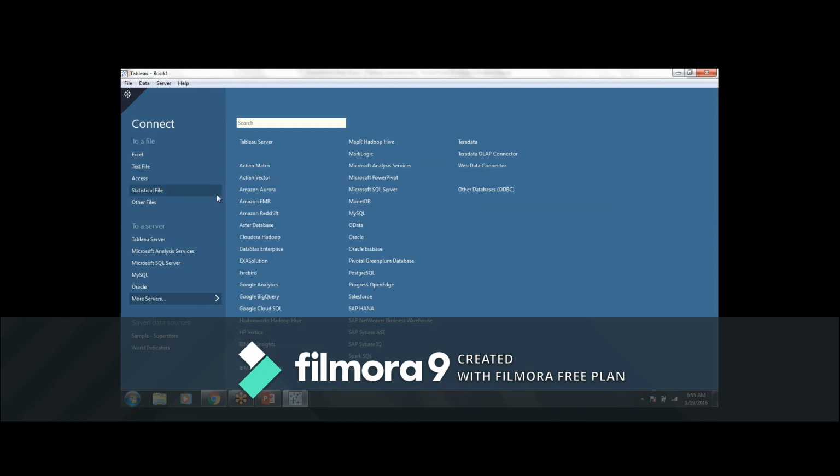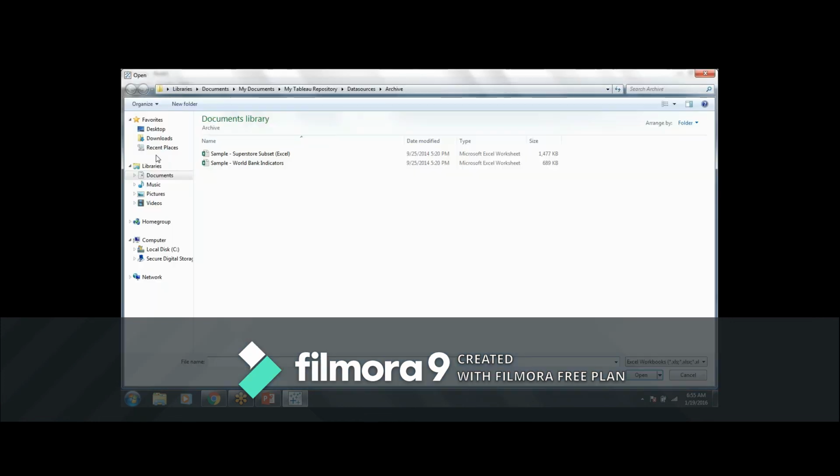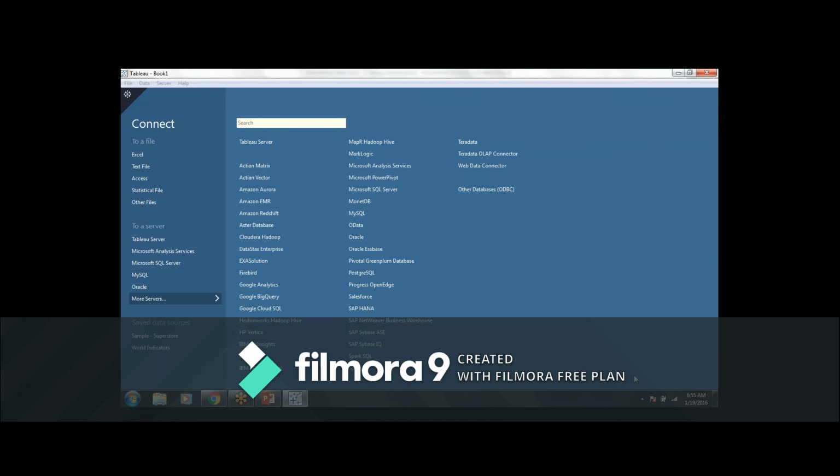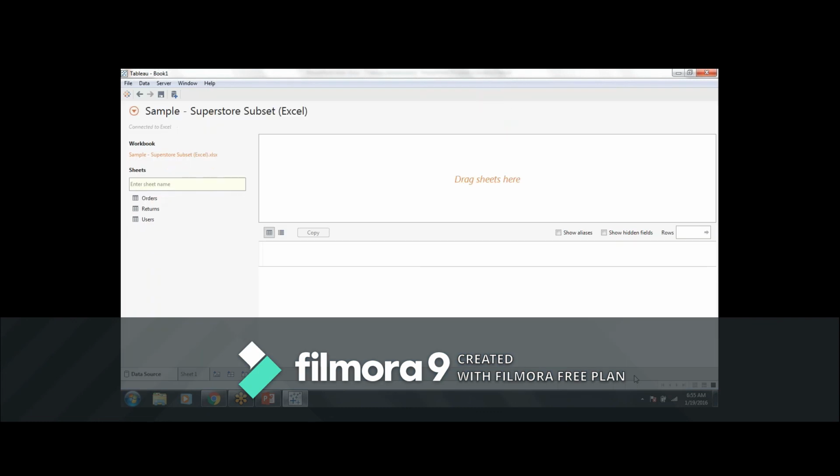Okay. For now, I'm going to connect to one of my Excel files. Check here. Select Excel, and it will show I have two different sample files. So let me connect with the Superstore file over here. Select and open. Now it is going to connect with your Excel file. Check here. Now it is connected. This is my Excel file, Superstore subset.